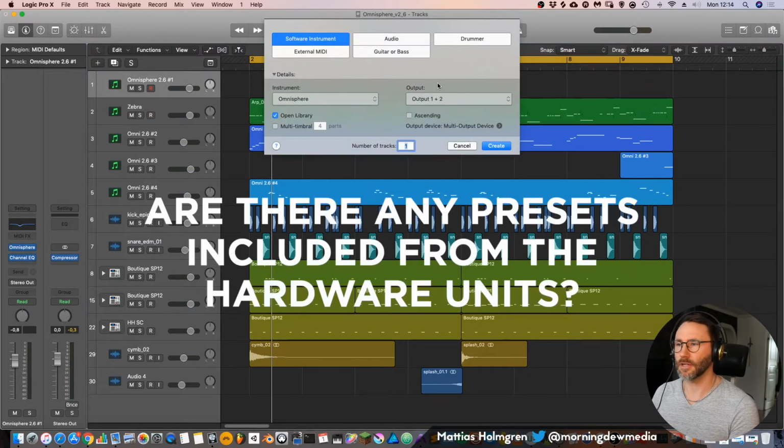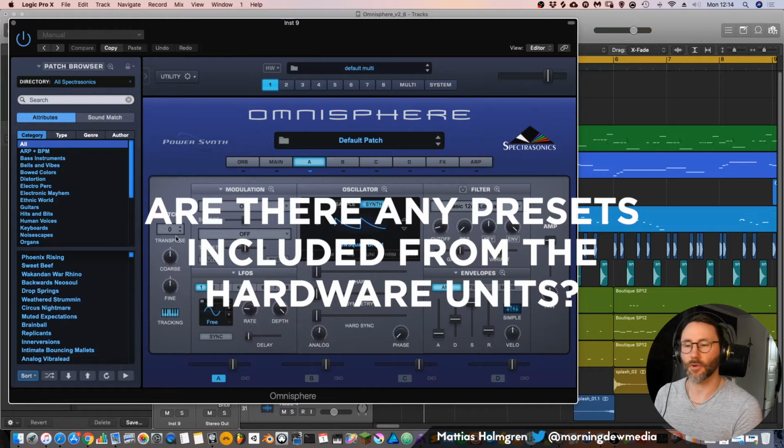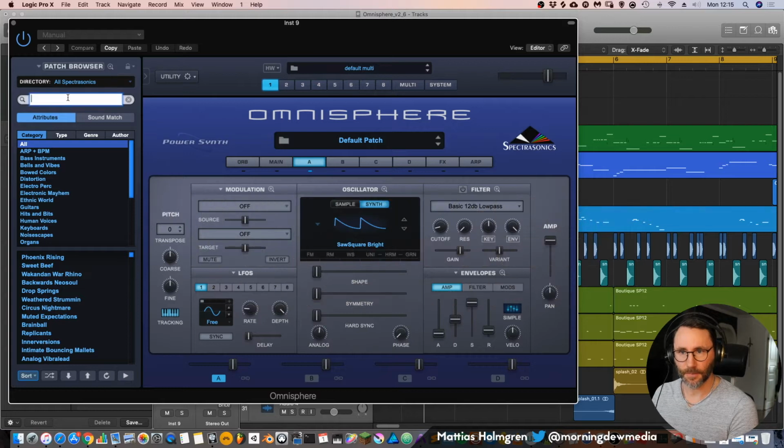Okay, so let's look a little deeper here. We create a new instance of Omnisphere. And somebody had a question regarding the presets of the Roland D50. So let's select 2.6. We can search for 2.6 patches.